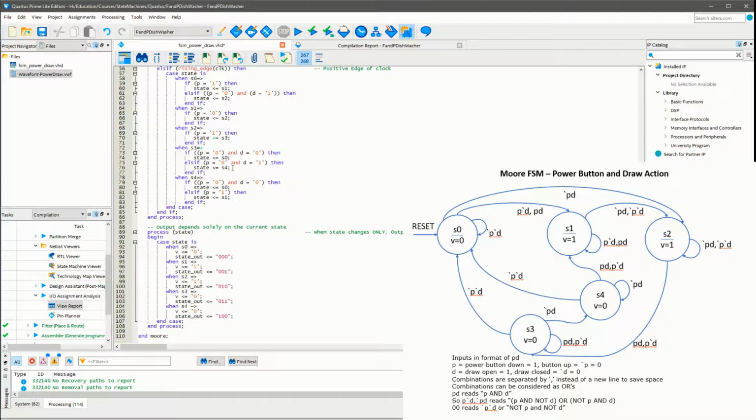State 4 will have the display off. When we're in state 4, if P equals 0 and D equals 0, then we're off to state 1. Else, if the power is on, we go to state 1. Sorry, I said state 1 up here, I think. I meant state 0.